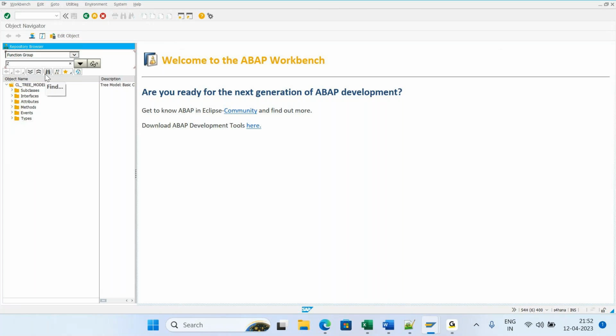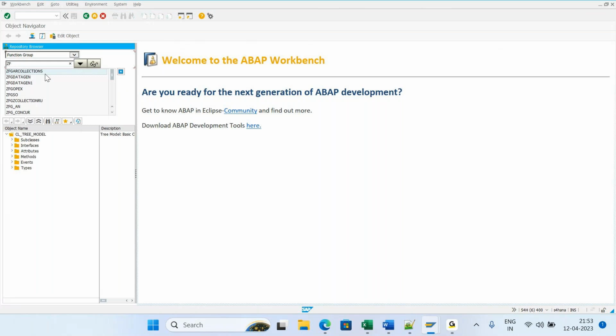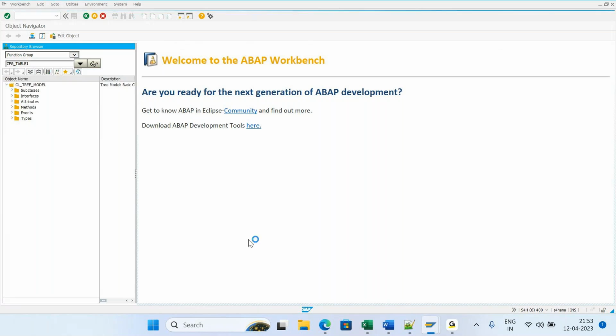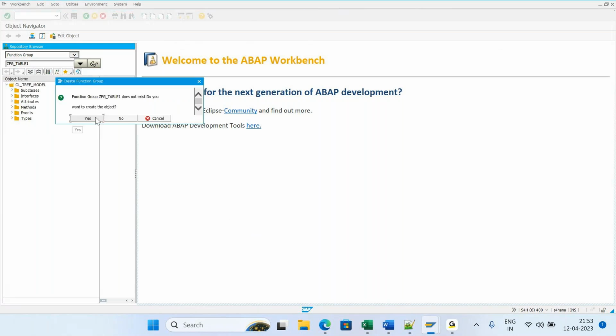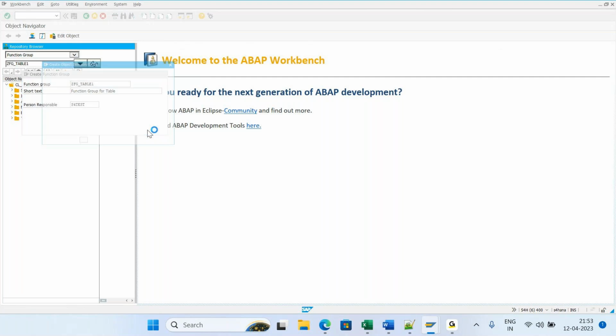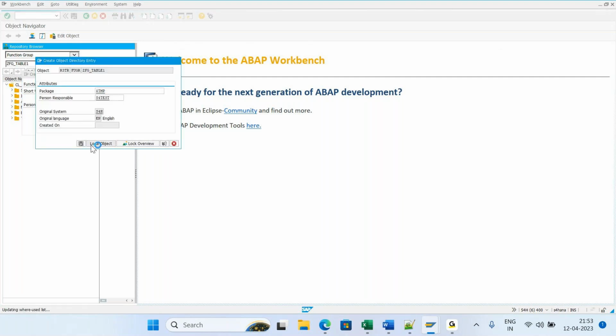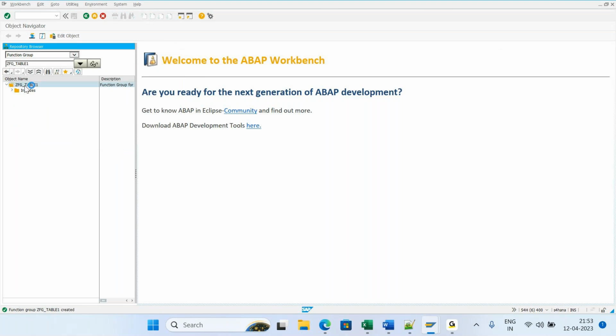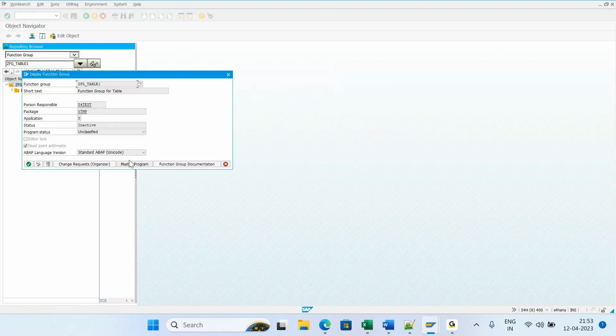So we created a function group, ZFG underscore table one. Now, if I have to explain it to you, first I will create it, then I will explain. Want to create the object? Yes. Function group for table. So this is a function group created. So we have to activate this function group.